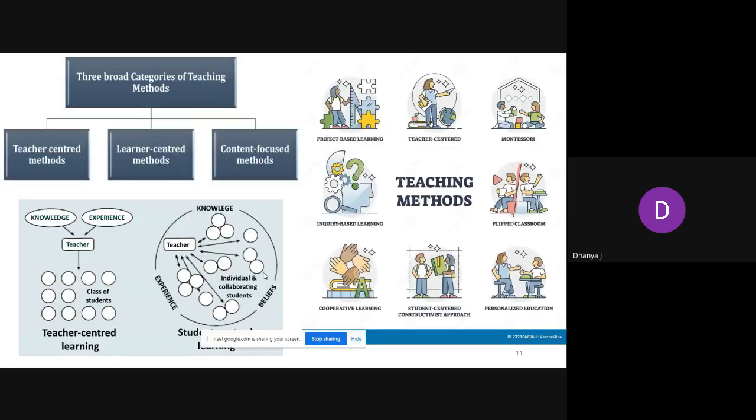From this, there are three main categories of teaching methods. First, as I explained on the first slide, is the teacher-centric method. You can see more on the slide itself. The teacher is the sender and delivers the lecture to the class of students. This is the teacher-centric approach.